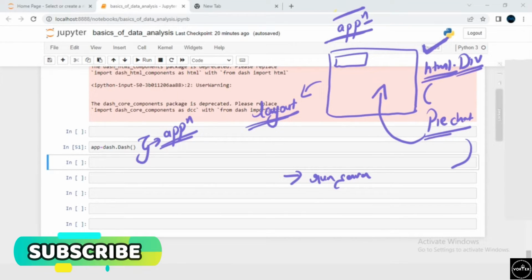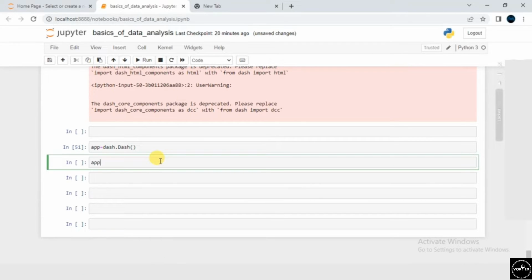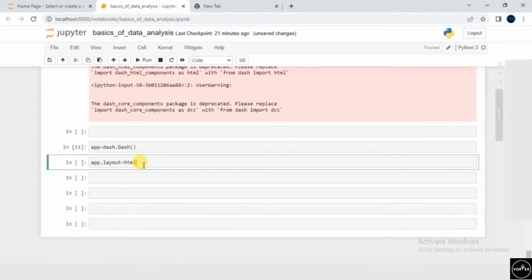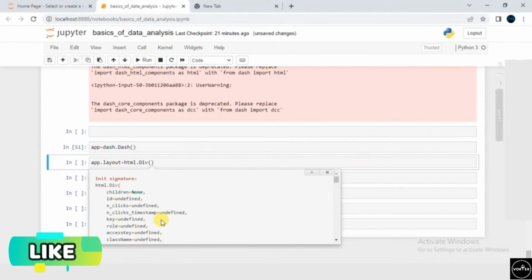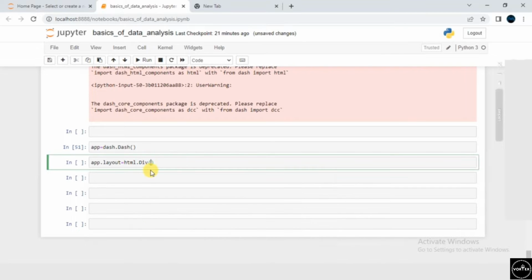Now, let's try to code it up. So, whatever app you have, first and foremost, I need to set the layout. So, I can say app.layout. Now, using HTML, it means using a Dash HTML component, I can think of something known as a div. It's a function. Now inside this, look at this. These are all the custom parameters that you can play with, depending upon the problem statement, depending upon the circumstances.